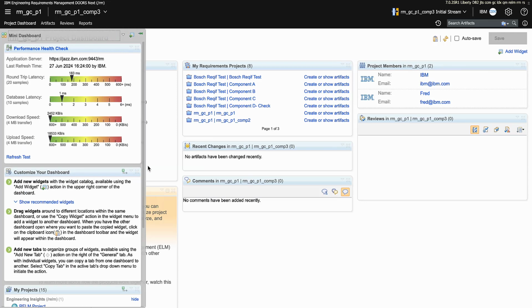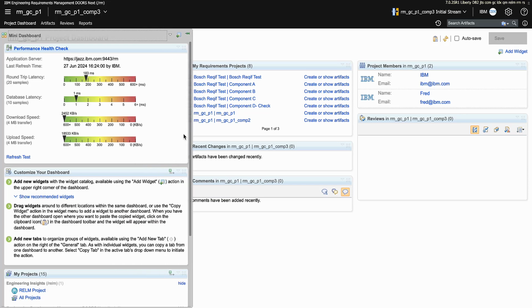If you hover over the labels, you can see what is being measured. Latency measures how fast a simple request takes to travel from your browser to your server and back. Database latency tells you how fast a database request takes to travel from your application server to the database server and back.